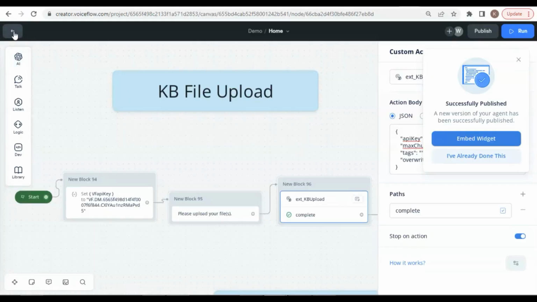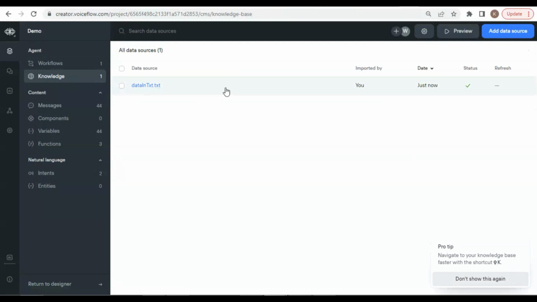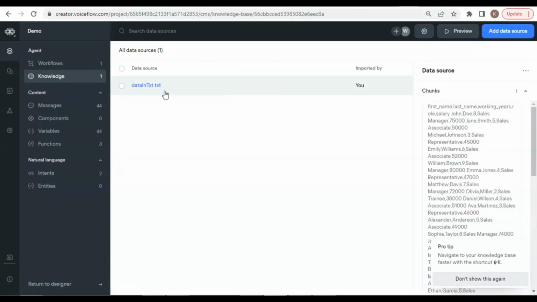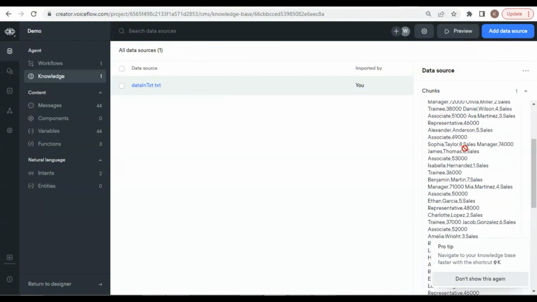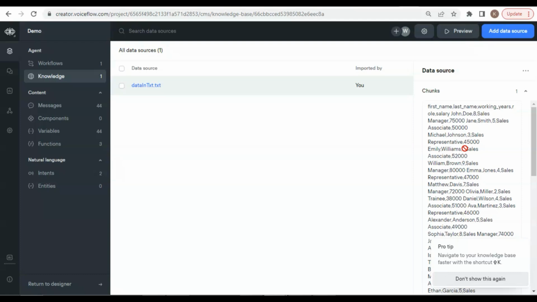On the Voiceflow canvas, we click the button to go back to the menu page, and click on the knowledge button. We see the file has been successfully uploaded, and the data chunks generated by the Voiceflow. This indicates that the extension works, and the user can upload a file to save it in the knowledge base. Voiceflow can generate the data chunks for the uploaded file. This is perfect. Let me delete the file from the knowledge base.